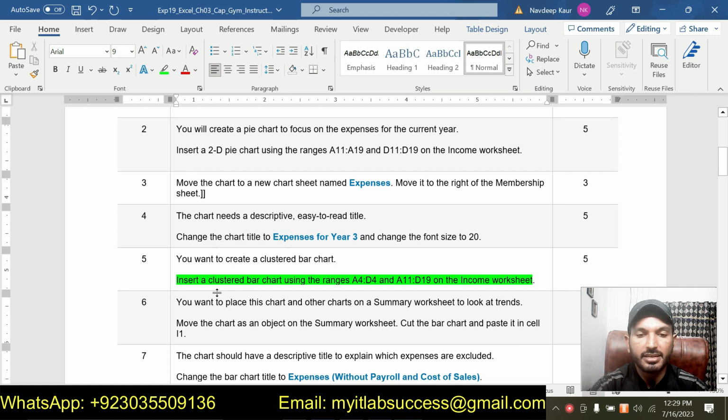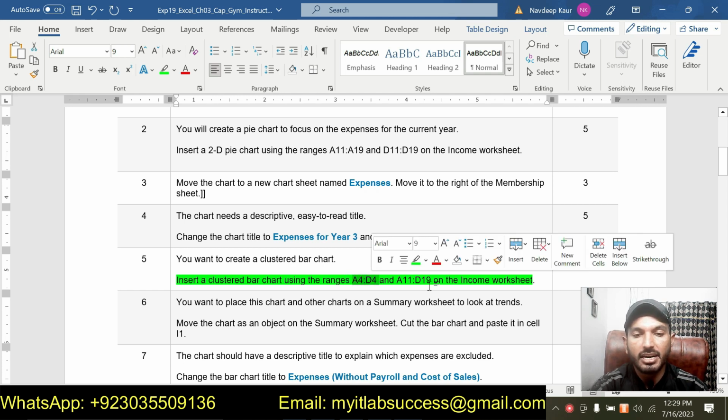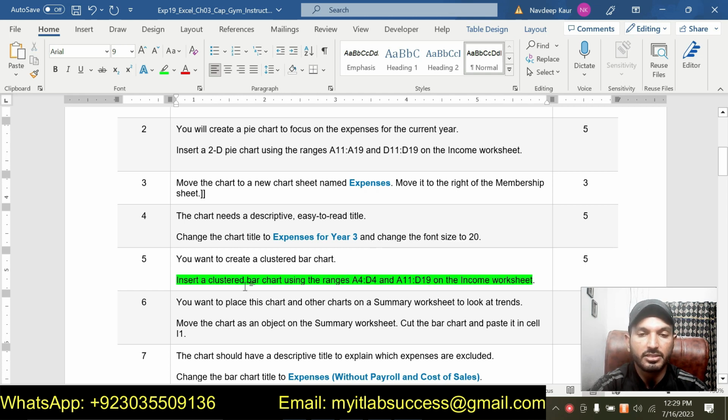So it is saying that insert a clustered bar chart using the range A4 up to D4 and A11 up to D11 on the income worksheet. Now we are supposed to select these two ranges for the data, and now we are supposed to insert a clustered bar chart. Just like we inserted the pie chart by using these two ranges, now we are supposed to use these two ranges to insert a cluster bar chart.